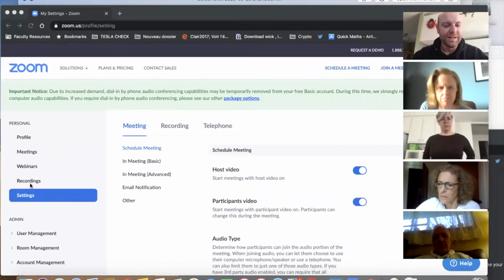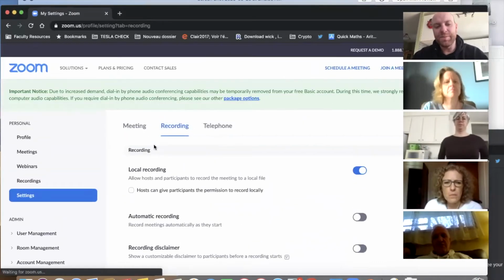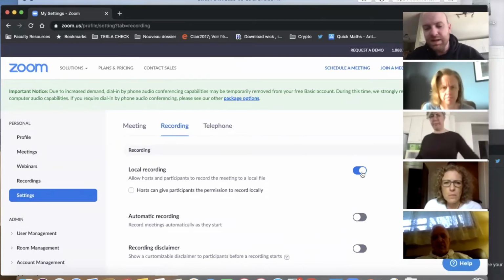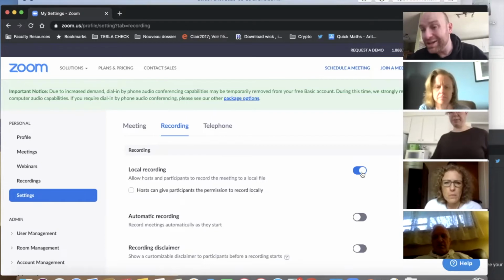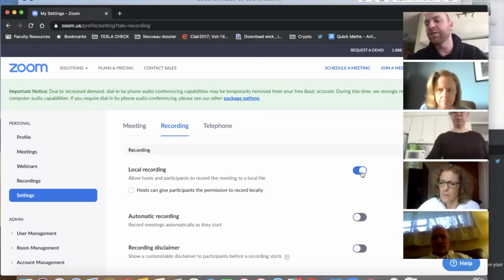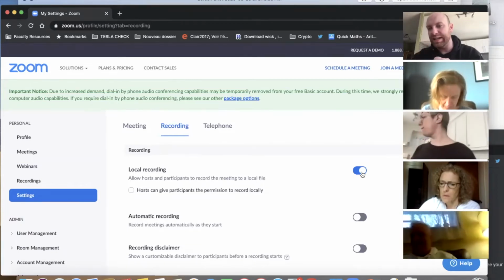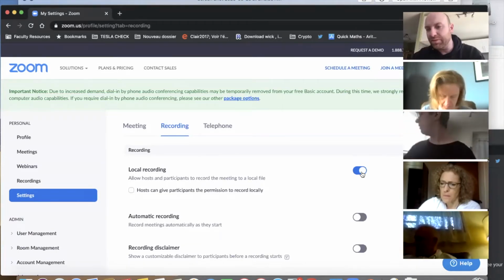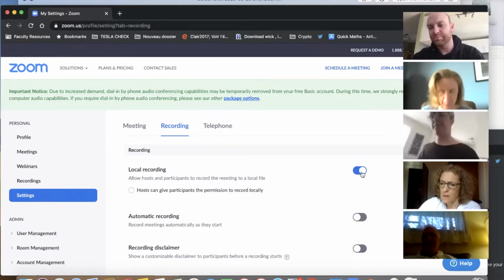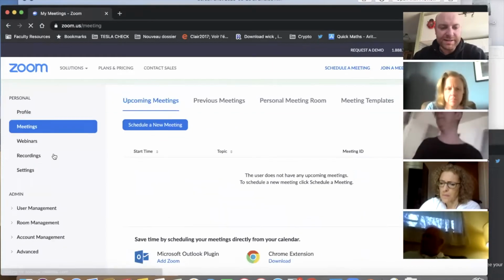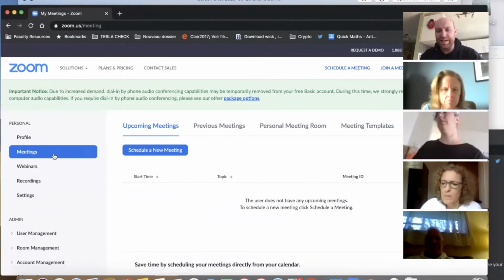Awesome. If you're looking for recording settings, it doesn't really matter, but we always do local recording. That's on already, and all your files are saved under My Documents, Zoom, and the folders are dated and titled according to what it is. You get an MP3 audio version and a full video version of everything you record, automatically. Okay. Meetings. How do we schedule meetings?